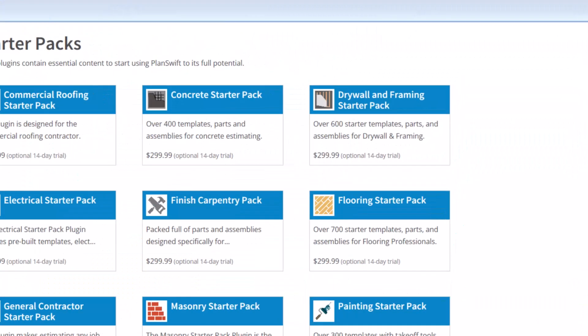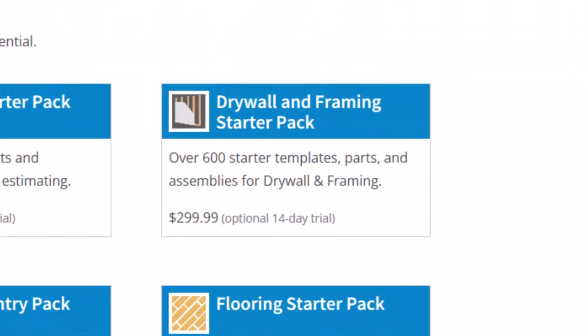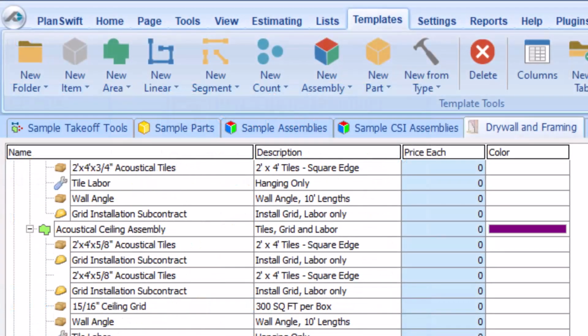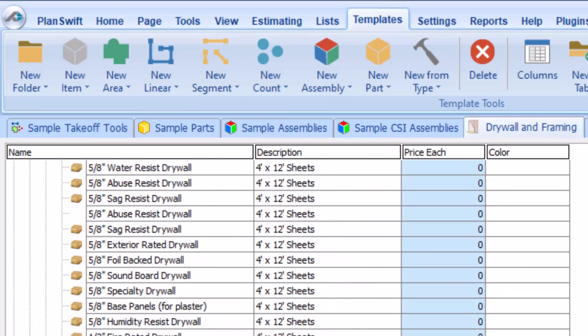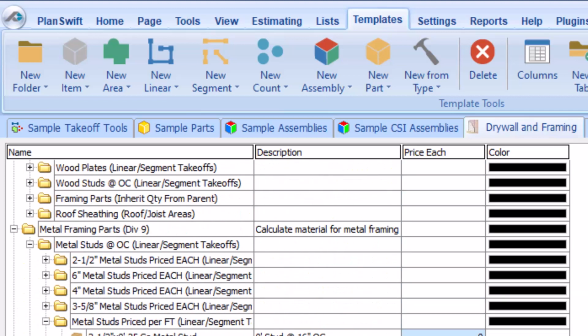The Drywall and Framing Starter Pack plugin for PlanSwift gets you up and running faster than ever with over 600 templates, parts, and assemblies ready to drag, drop, and go. In this video, you'll see where those templates live, how to use them to create takeoff, and how to drag and drop parts if you need to make on-the-fly modifications.